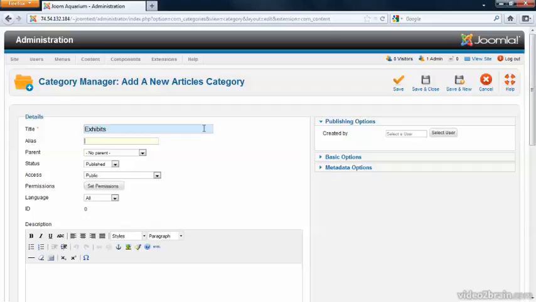The alias is where you would put what the URL is going to be when you access this category as a whole. The parent is what you would specify if you want to nest this category within another category. For now, we're going to leave the parent as no parent. The status is if it's published or not. Be careful about the publish feature. If your category is not published, that means your articles within that category will not be able to be accessed. Then you have your access. The access defines the group level that is allowed to view the item.